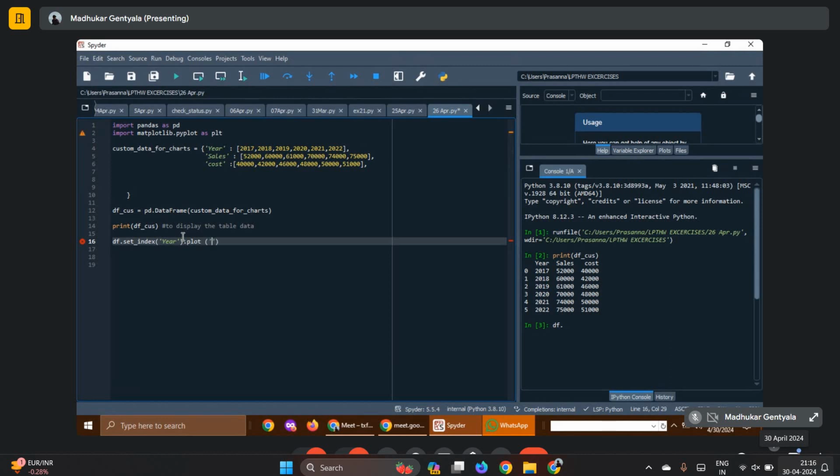And inside we need to say what kind of plot we need, which refers to kind equals to line. Should kind be in inverted commas? No, kind should not be in inverted commas. Line should be in inverted commas. Kind equals to line. Yes. And the next line will be plt dot show.